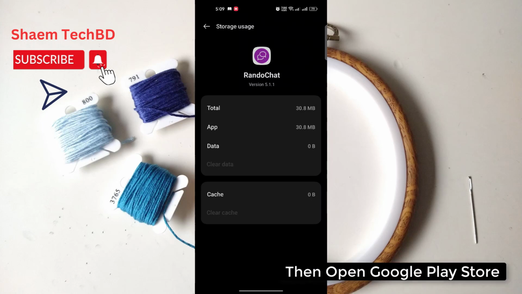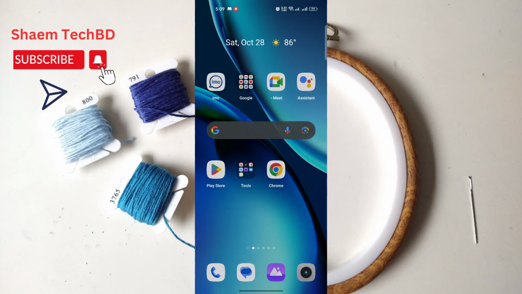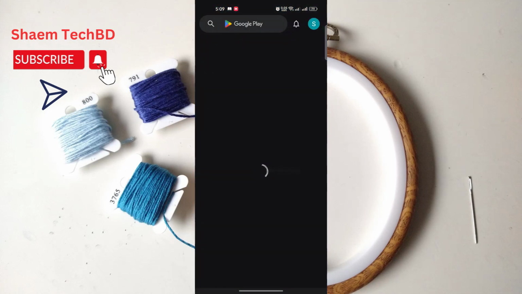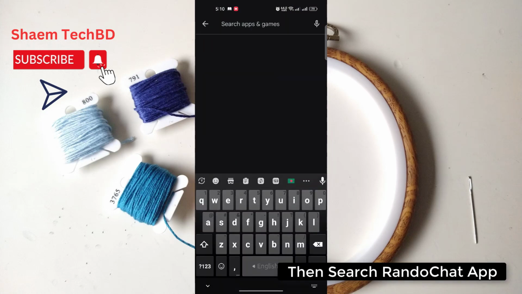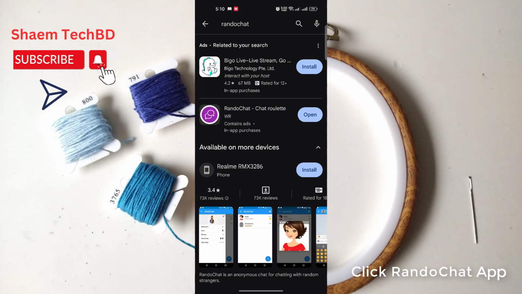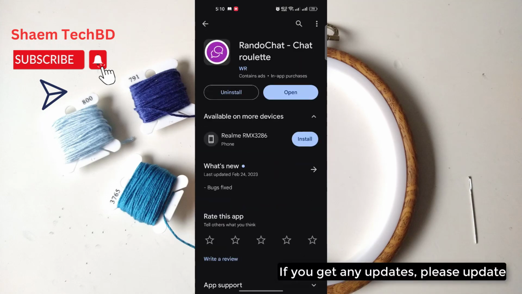Then open Google Play Store. Then search RandoChat app. Click RandoChat app. If you get any updates, please update.